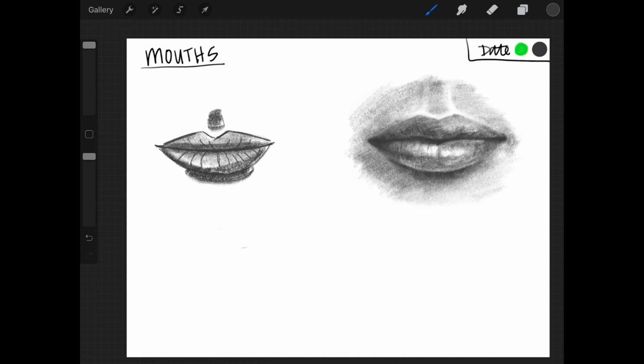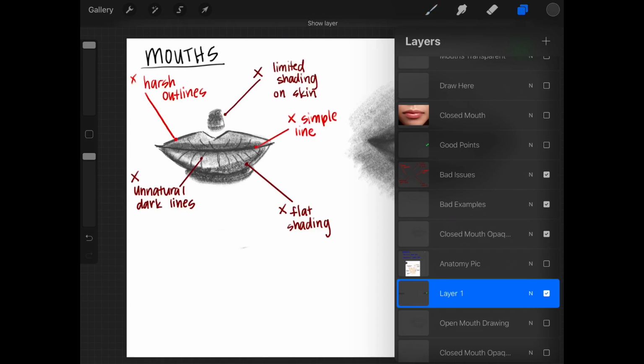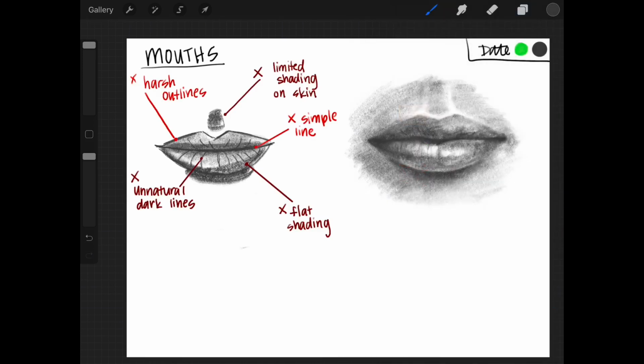Okay, so I wanted to go over some areas that go wrong when we tend to draw mouths. Over here you have a sample on the left of a not so great mouth that's been exaggerated. So I wanted to ask what areas on this look like they aren't so great. Here are some of the things that I think tend to go wrong.